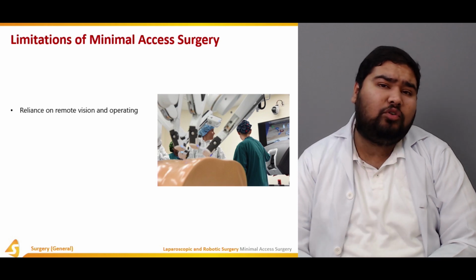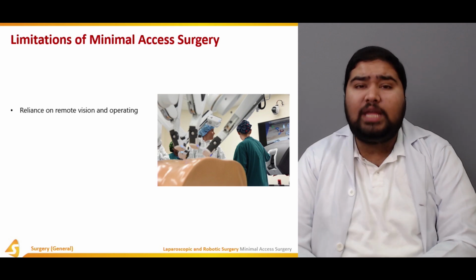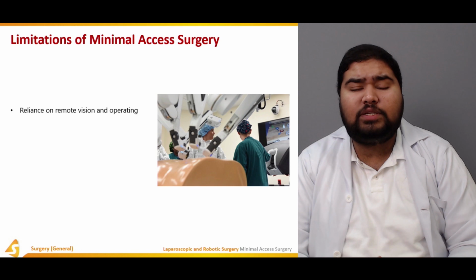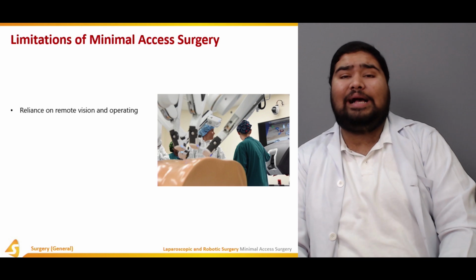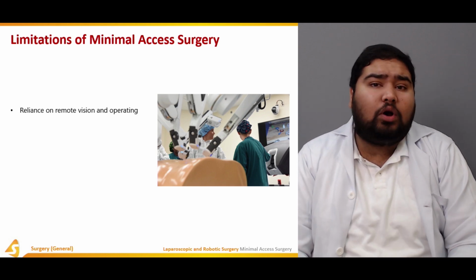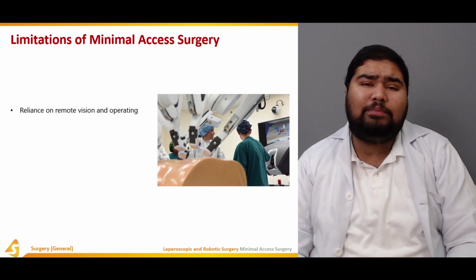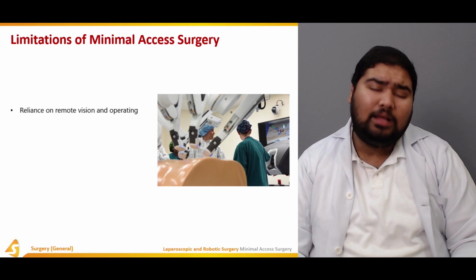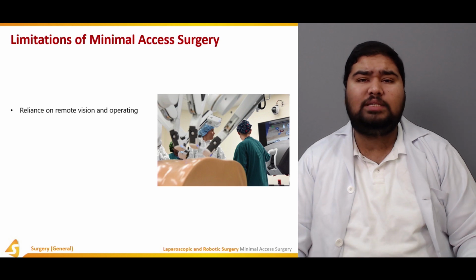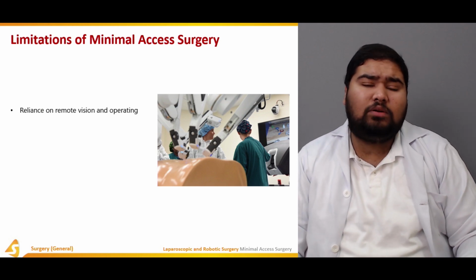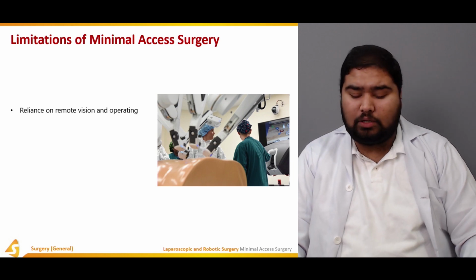Now, as I've told before, it's a two-dimensional view, so it needs some getting used to. You need to undergo the procedure. You need to experience the procedures again and again so that you can clearly identify the depth of the image. It's very difficult to actually make out the depth of the image just by that, but with experience it gets better, and you need to be able to differentiate between different organs, different parts of different organs, just on the basis of visualization, since you cannot actually feel the organs.